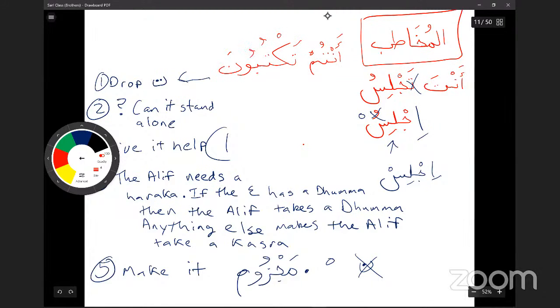Antum taktubuna. First thing we do is drop the ta. Bam, gone. What are we left with? Tubuna. We ask ourselves, can it stand alone? It can't, because it starts with the kasra. So let's give it some help.